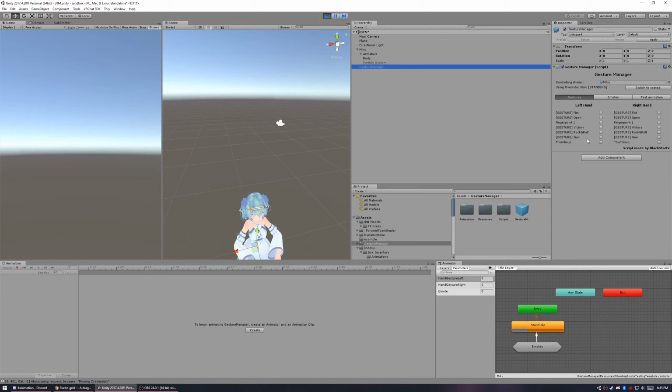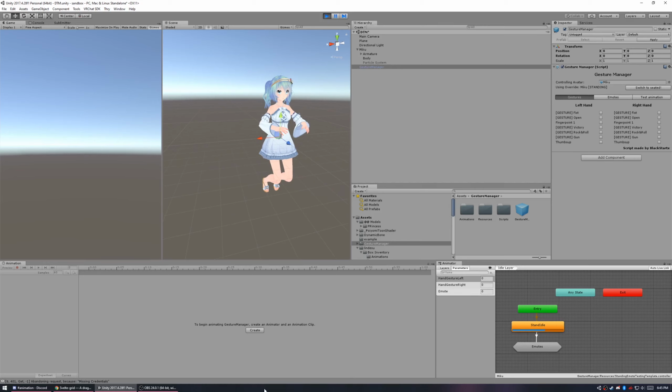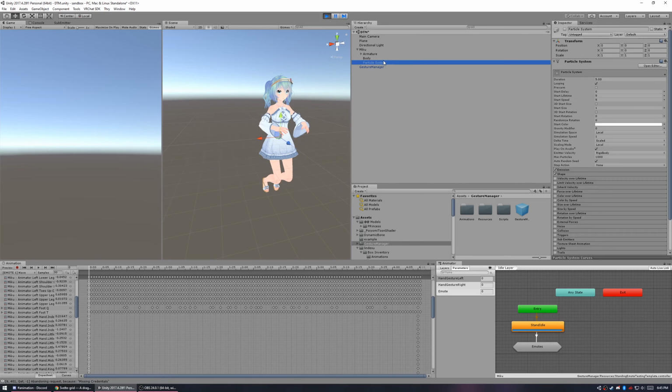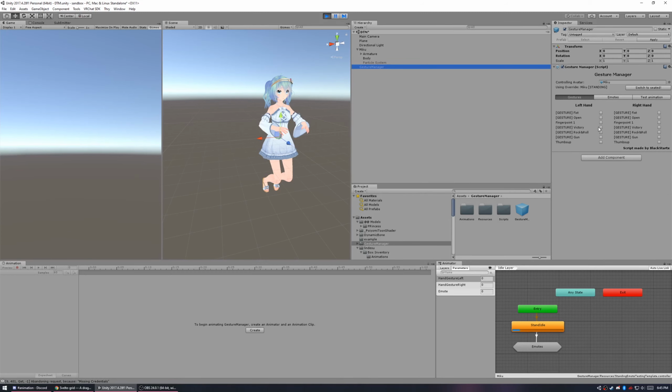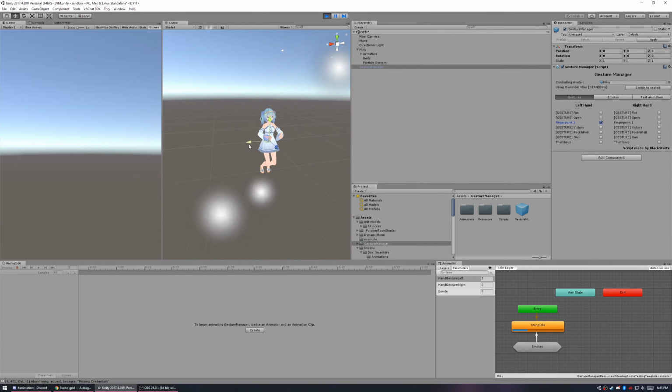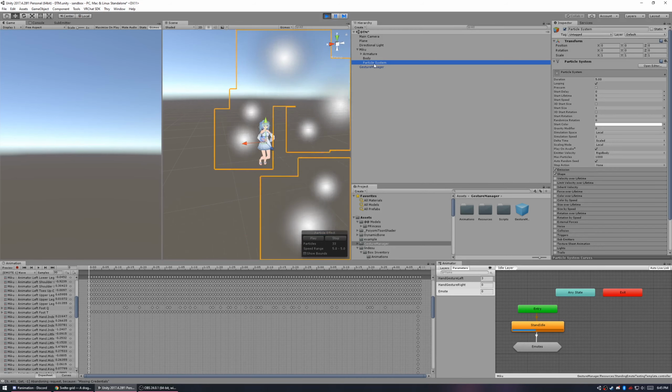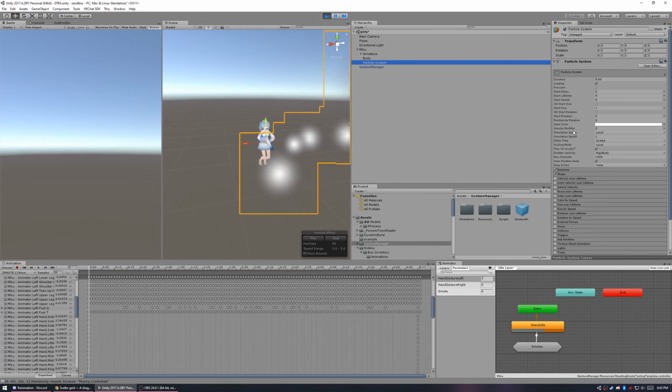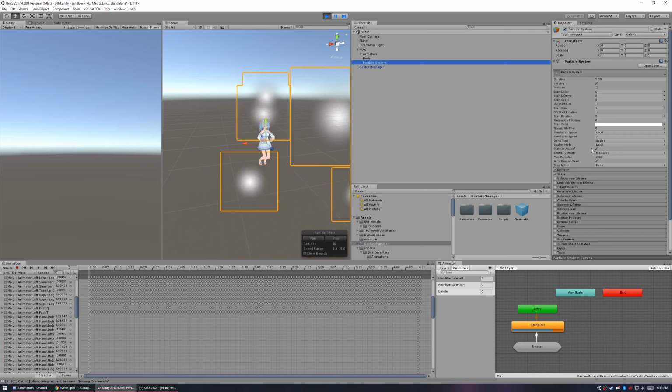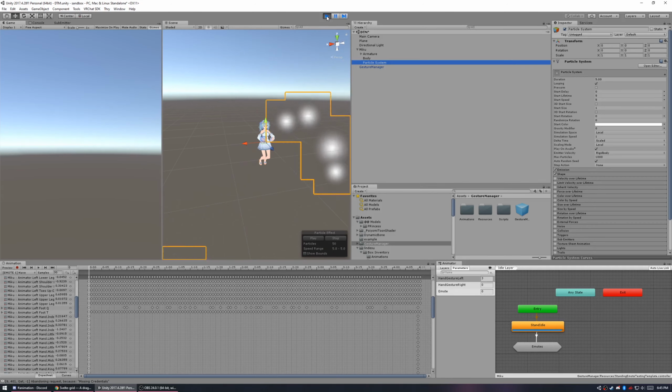All right. So now if I do finger point, my particle system should turn on because my gesture animation clip is animating this object on. So finger point, and it's animating this on. So it's playing when it wakes up because the component is set to play on awake. So that's all normal.